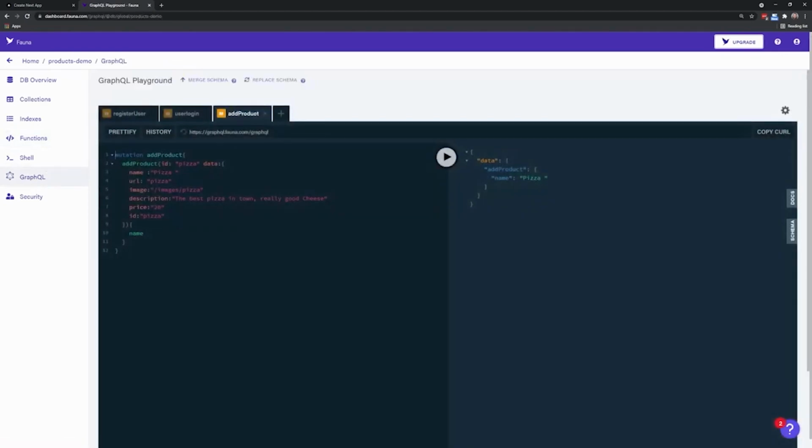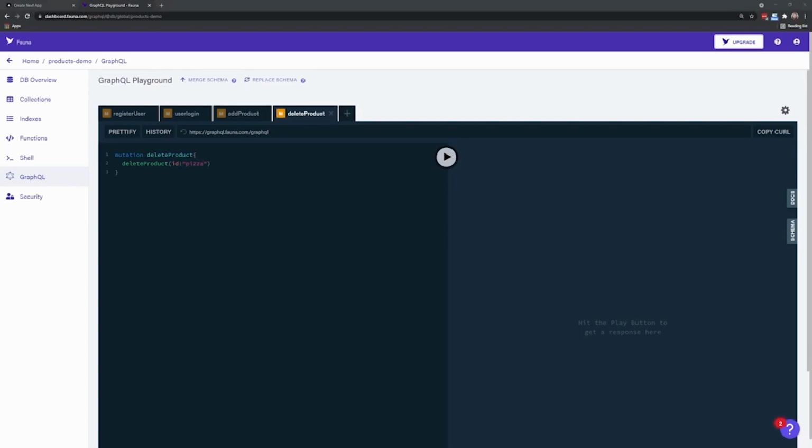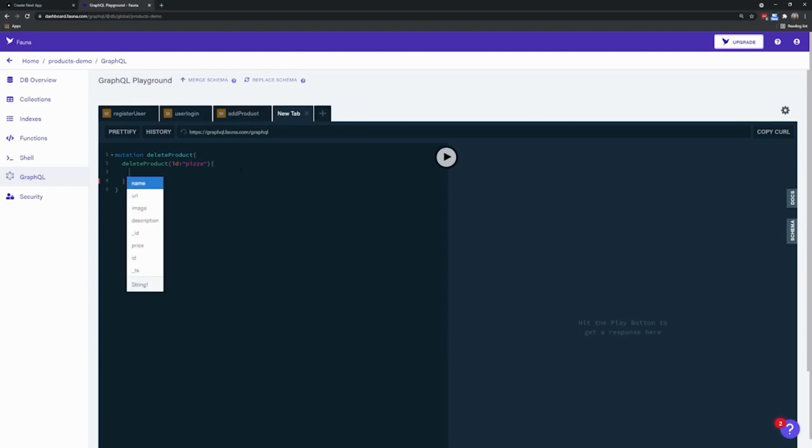So if we go to our GraphQL here and make a new tab and say mutation, delete product. And inside of here, we find our delete product function. And we put in our ID, which was pizza. Then all we need to do is take that and get what we want returned. So we can just do this. And then in our return here, we'll take a name. And then if we run this, it should be deleted and pizza was returned.